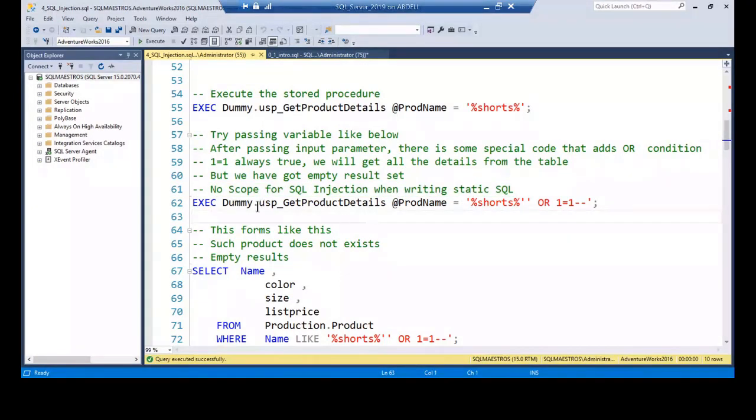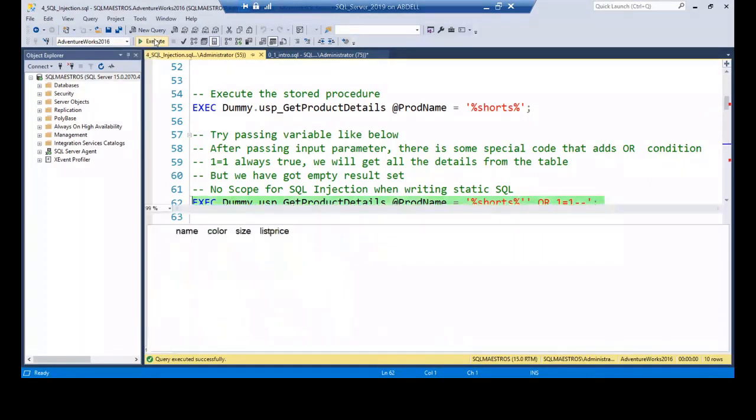Now let's see what we are doing. Dummy. So let's assume all of us are trying to hack inside SQL Server via SQL injection. Instead of executing the stored proc with just the name of the product, we say shorts or 1 equal to 1, and then I comment out the rest of the stuff there. So this is going to execute. Let's go and execute this.